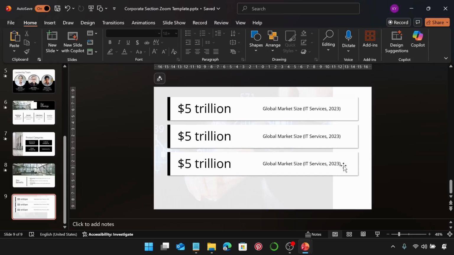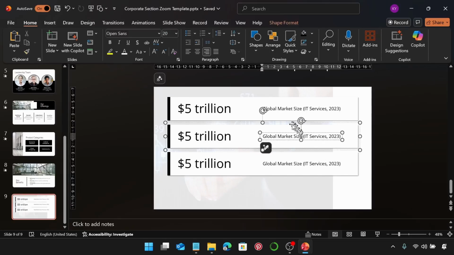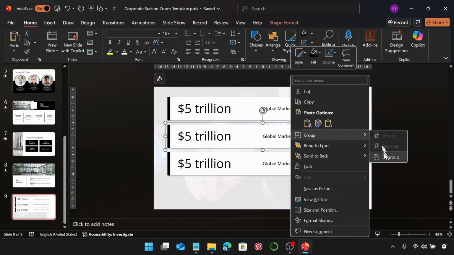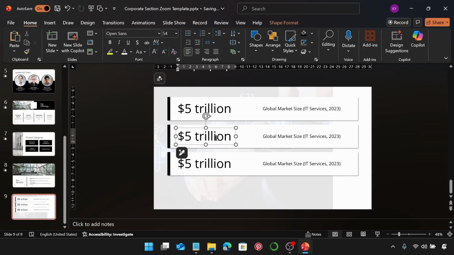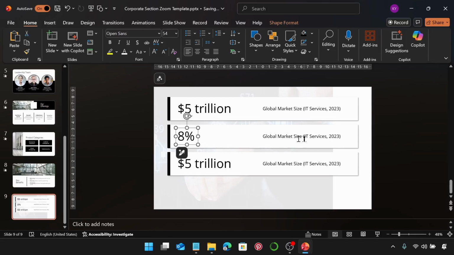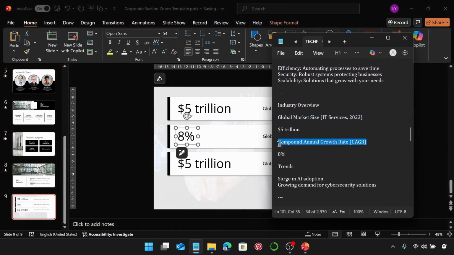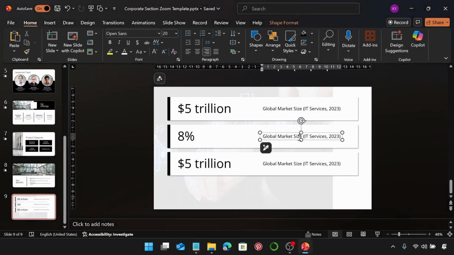Let's first of all modify the text before we actually format the second one. So let's start with this one. To make things easier, we can just ungroup. I'm going to select this, and this is going to be 8%. I'll reduce the size of the text box, and let me grab the text. This is going to be compound annual growth rates, and I'm going to paste it here.